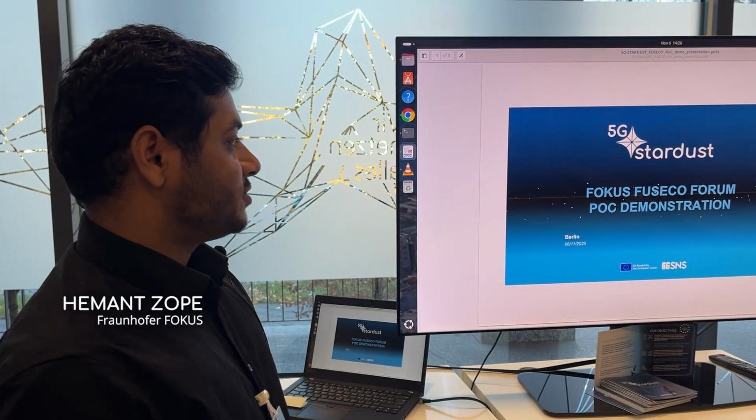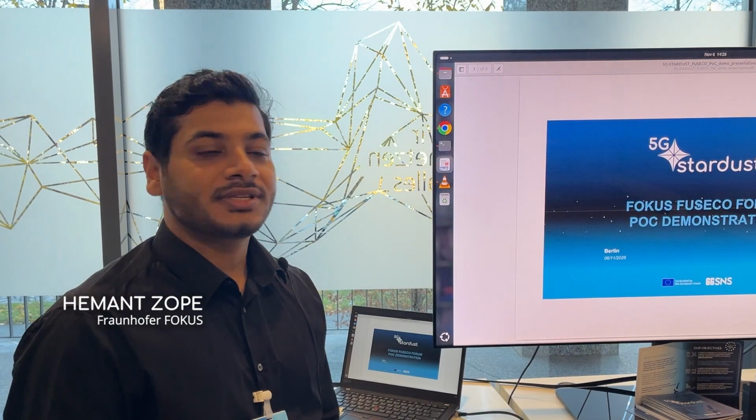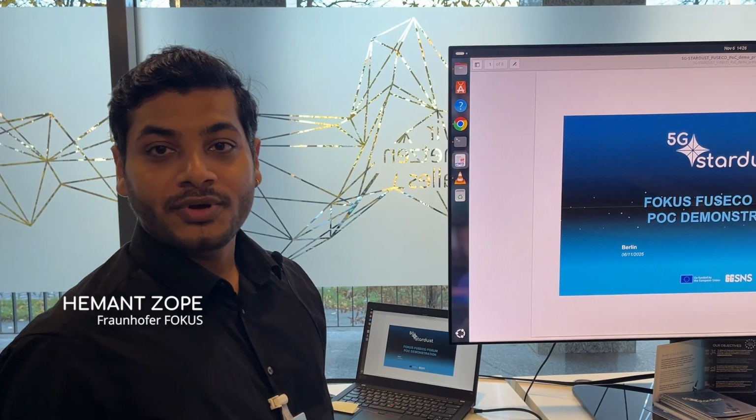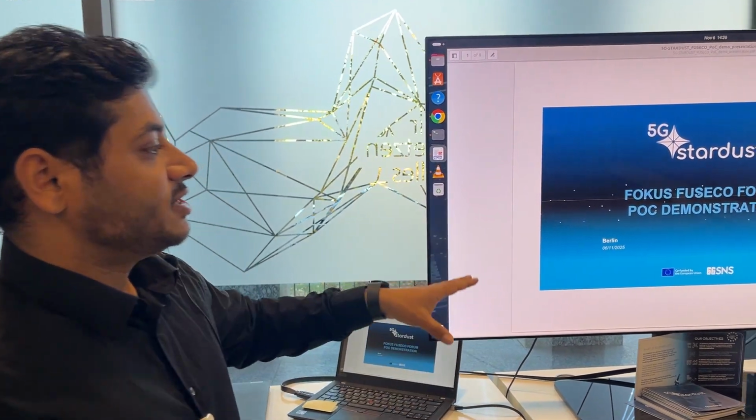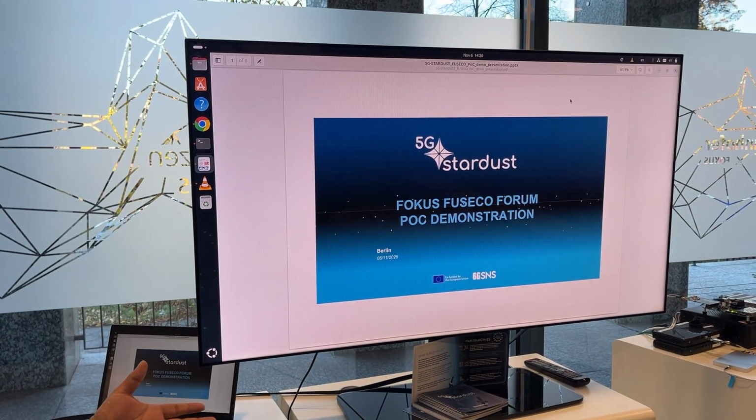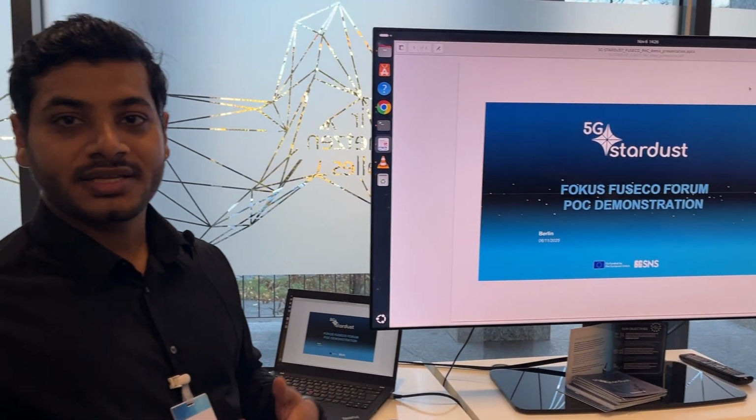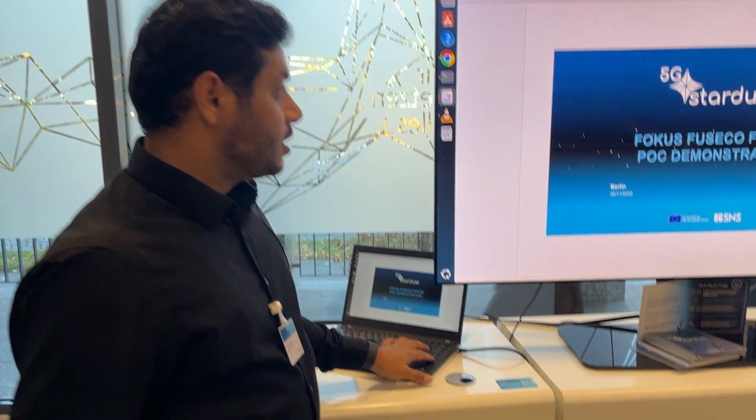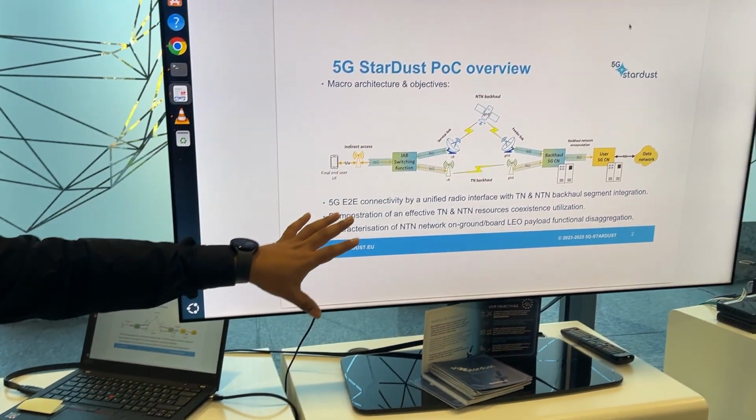Hi, welcome. Today I'll explain the Stardust POC demonstration. This is part of an EU project called 5G-STARDUST, and what we have showcased here is the NTN-TN backhaul connections. So the testbed basically looks like this.